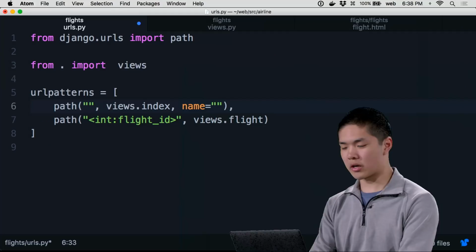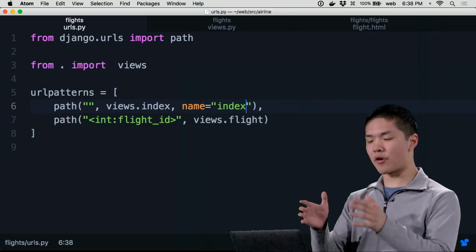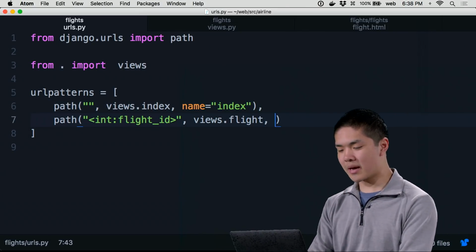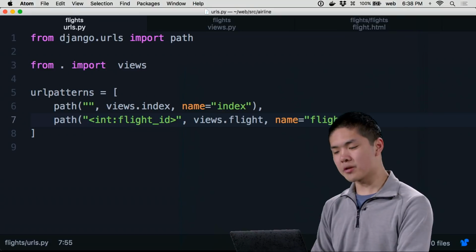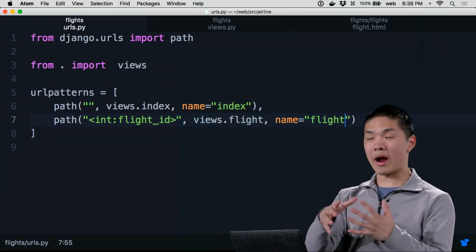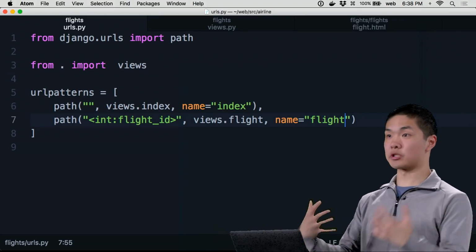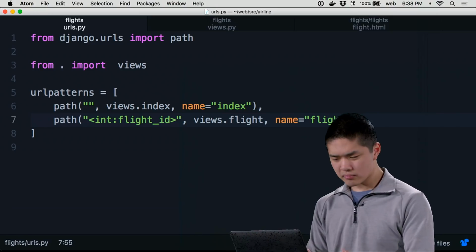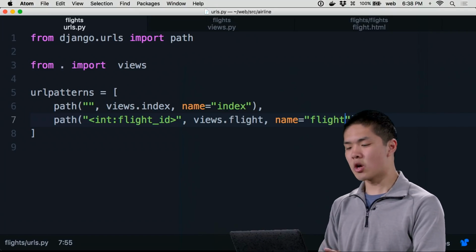But what we're going to do now is add a third thing to each of these paths, which is a name. I'm going to name the default route just index, and I'm going to name the individual flight route flight. And the reason I'm giving it a name is such that when I link to a different route at some other page, I would like to be able to refer to that route by name rather than by route.